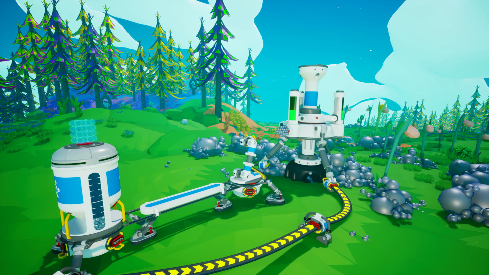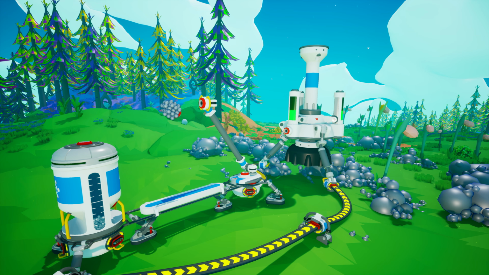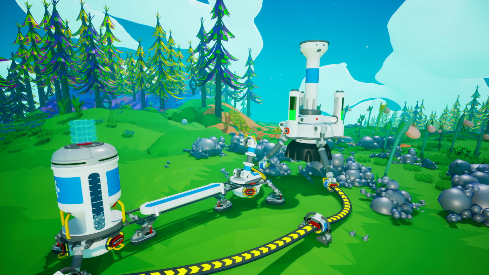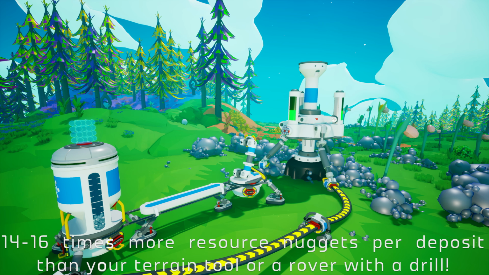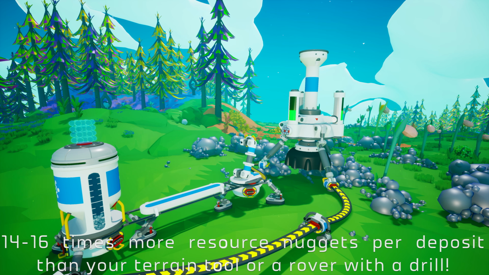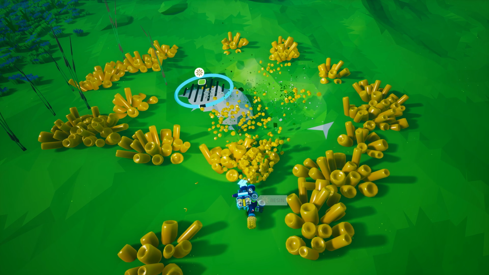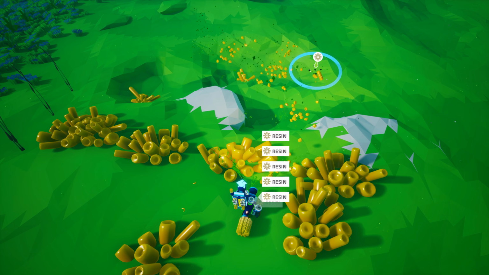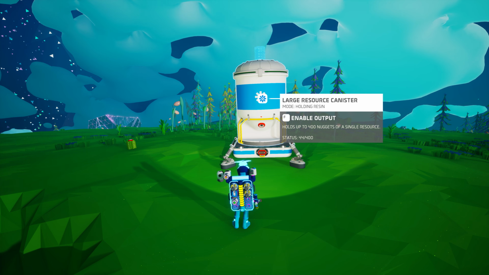While your terrain tool or a drill on a rover can extract resources faster, the auto extractor is more efficient. That is because an auto extractor will produce far more resource nuggets from the same resource deposit than your terrain tool can. Here's a quick example using a modest resin deposit. With my terrain tool, I am able to collect this many resin nuggets.